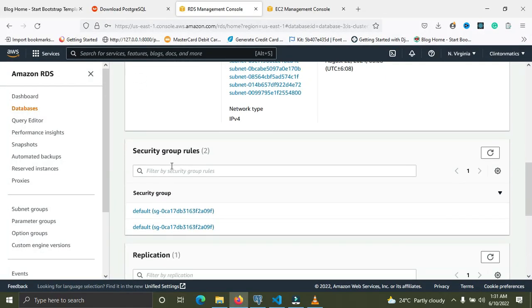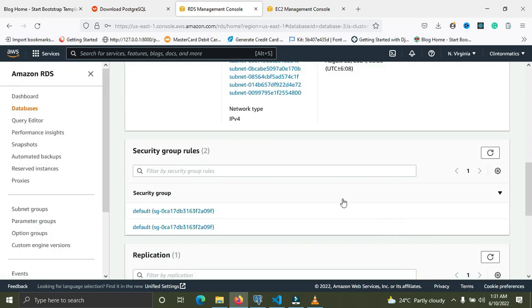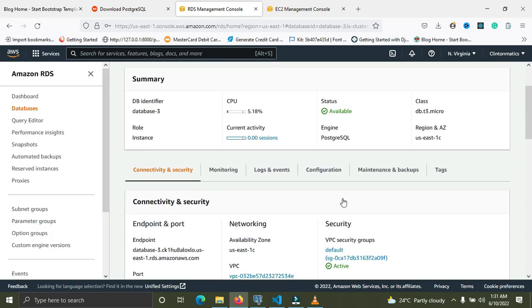So, come on to these security rules. As I said earlier, these 2 links will not be generated for you, and they are really important. Just come down here and click on this settings icon. This security group might be turned off, something like this. Click on security group, and if it is turned off, just turn it on, and then click on continue.